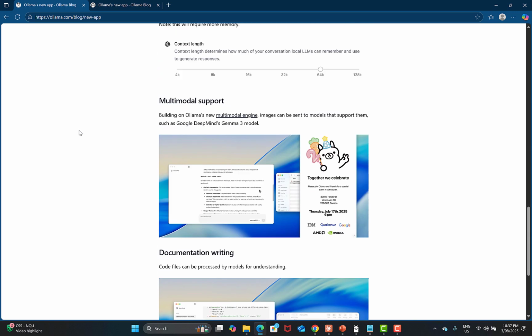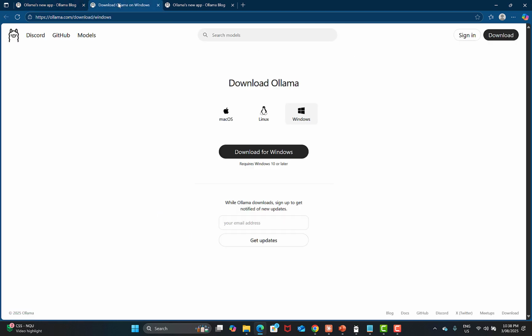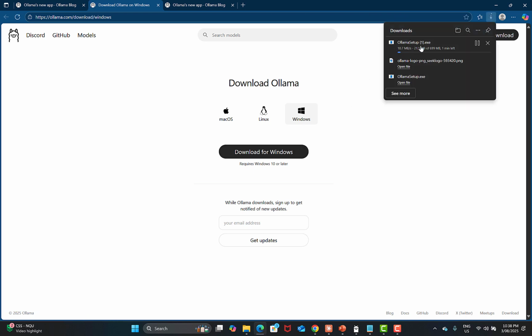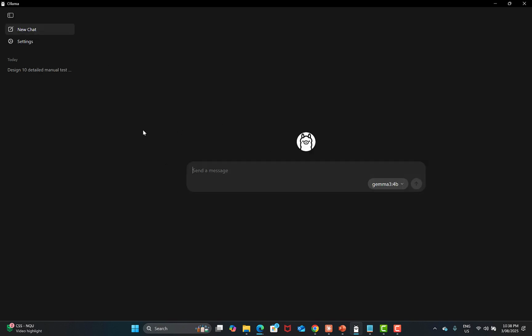Here, what you need to do is click on download for Windows or Mac. For example, we click on Windows and then click on downloads. Once you click, an Ollama setup file will be downloaded on your system, and once it is downloaded, you need to install it on your machine. Once you install it, you will have Ollama here. This is the icon, and this is how it looks. It's just like a chat, and here we can provide a chat.